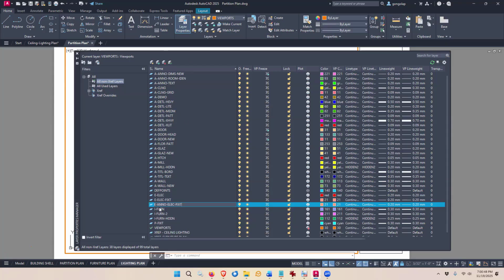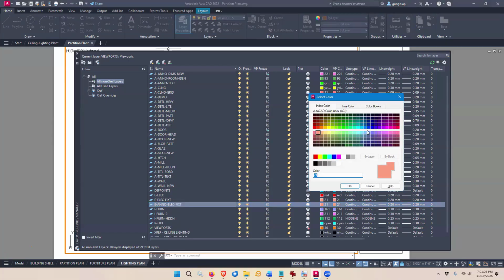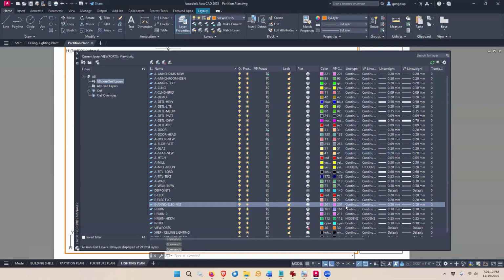So I'm calling it E anno electrical fixtures, ELECFIXT. And right now mine is set to color 21. I like to have them, this is at 221. You could leave it at, you know what, you can make it whatever color makes you happy. I'm going to make mine sort of this purplish color, just to keep things a little bit different. All right.